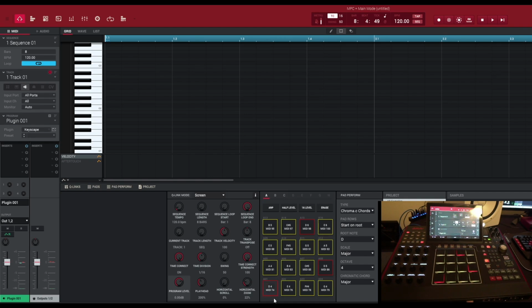D major scale has D, E. And now if you notice, there's an F sharp. So there's an F sharp and then it goes G, A, B, C sharp. So this has two sharps in the scale, which are the F sharp and the C sharp. And it's good to memorize this, like I said.